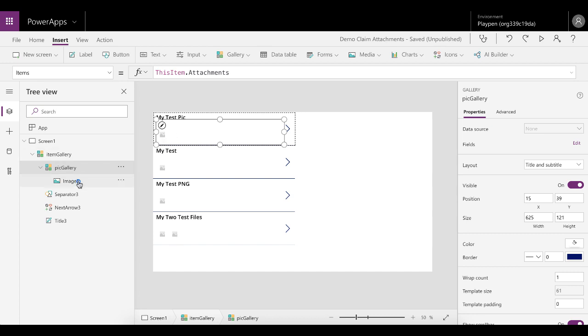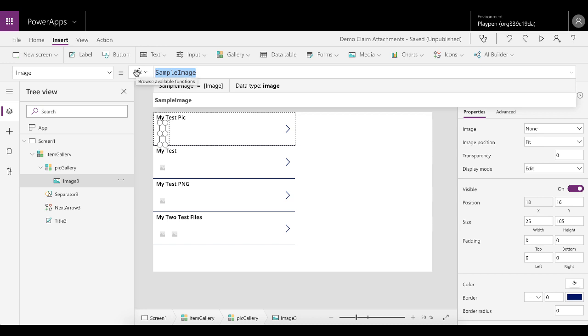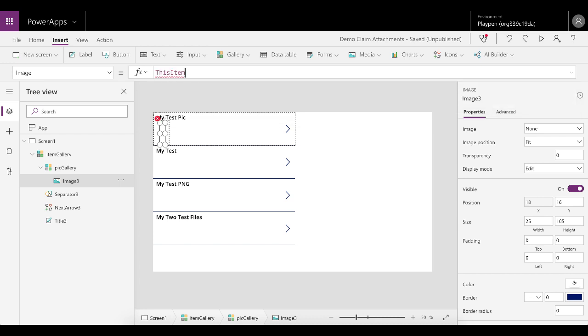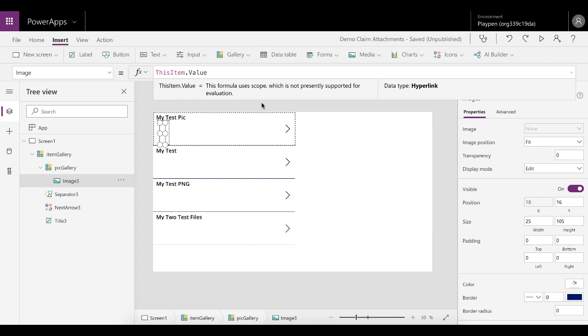Next, we can tell that image control to actually display the image from the attachment. To do that, we're going to say this item, it's going to show that attachment, and dot, and you'll see the same properties that we saw earlier under the image control. So if we say dot value, it's now going to try and fetch all of the attachments and then display it in this format.